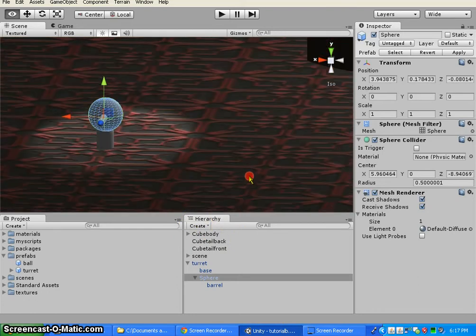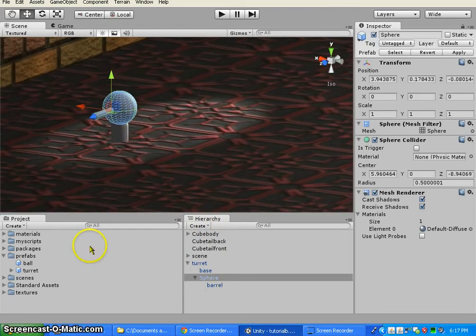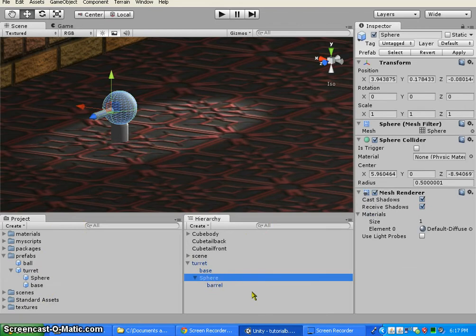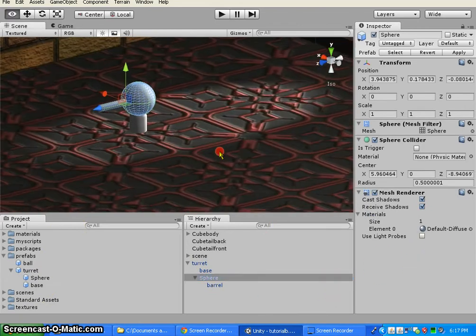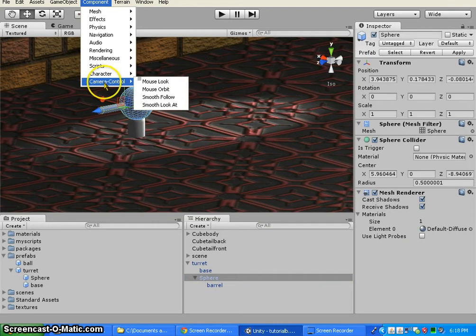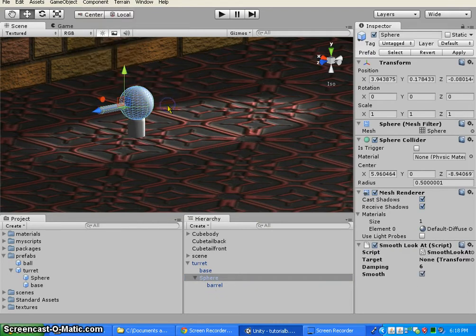So how we set this up as a turret, and why we did this a little differently, we have the separate base from the head here. We want to go ahead and come under component, under camera control. You see the smooth look at script. Go ahead and click that and it should automatically add it. Now we need to set a target real quick, so just go ahead and set your body as a target.